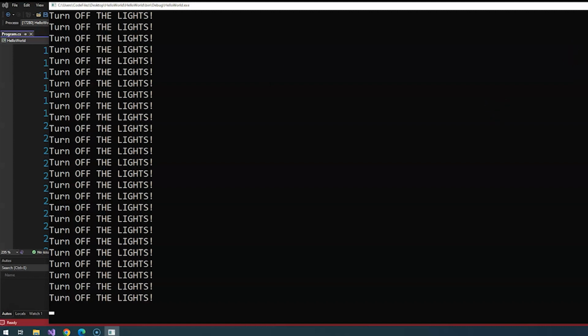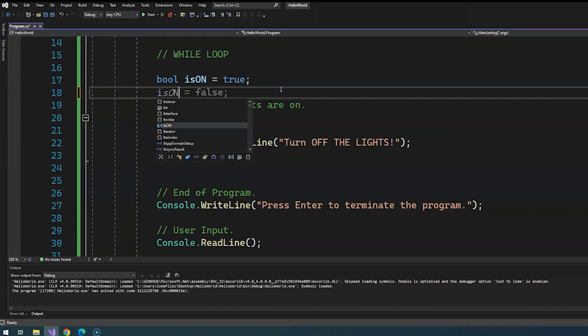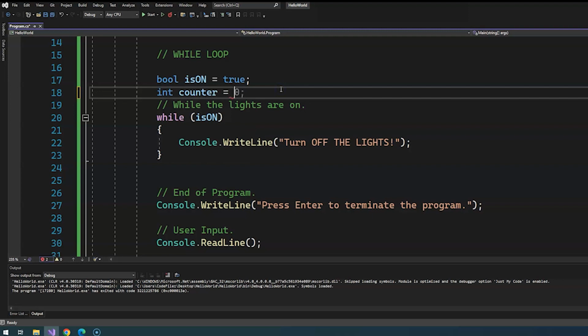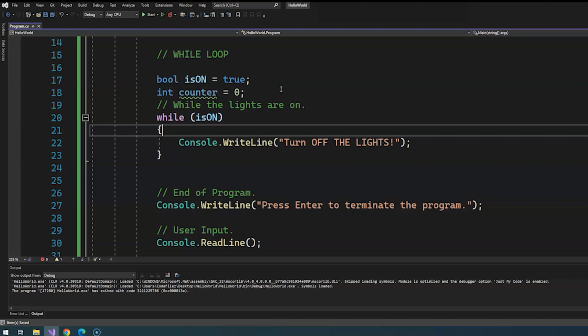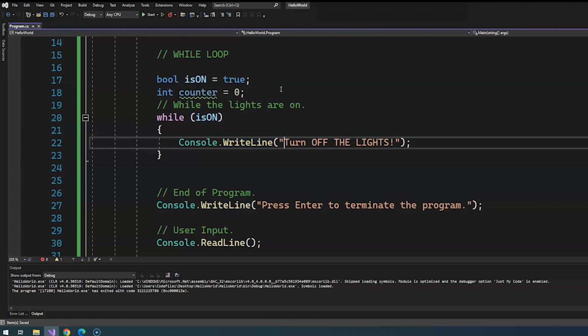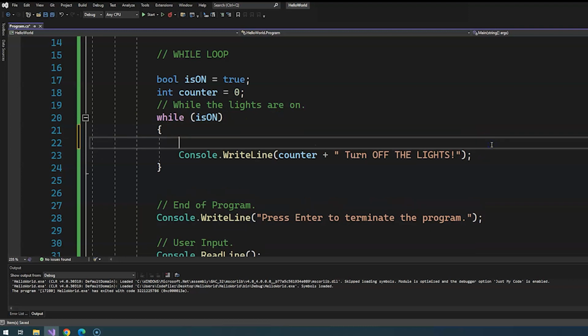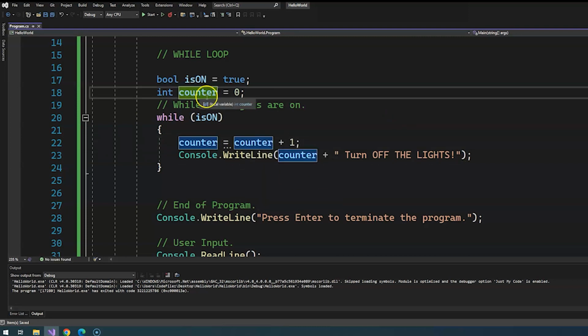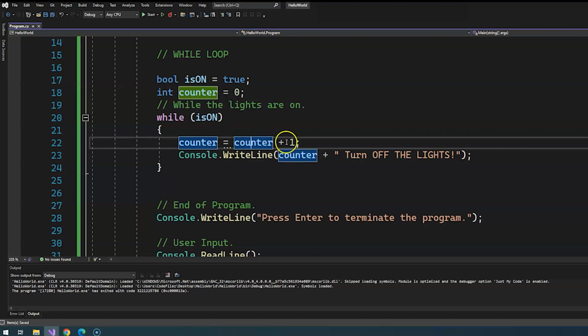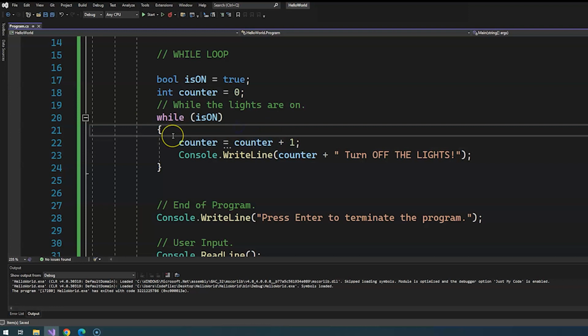So let's add a counter. If we add an integer and name it counter, let's set it to 0, and let's concatenate that counter in front of turn off the lights and add a space. And any time this piece of code gets executed, we're going to reassign the value of counter as itself plus 1. So 0 plus 1 is 1. Once it's executed again, 1 plus 1 is 2. And so we're going to get a count now.